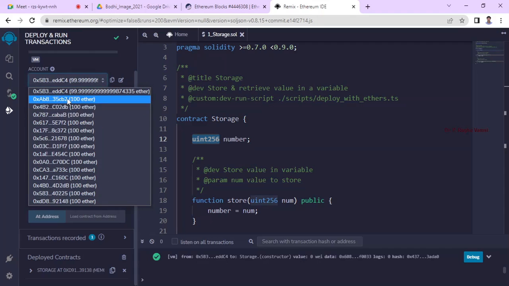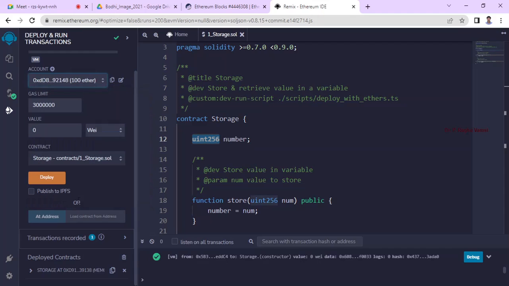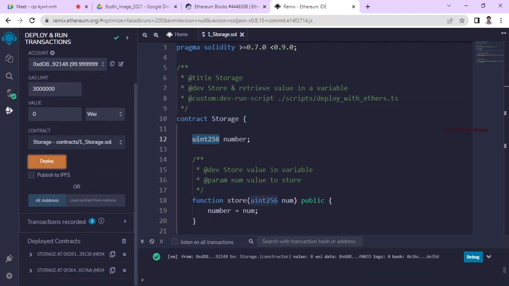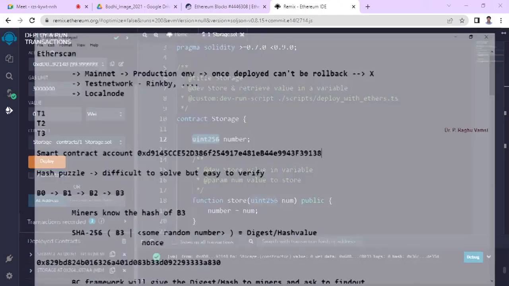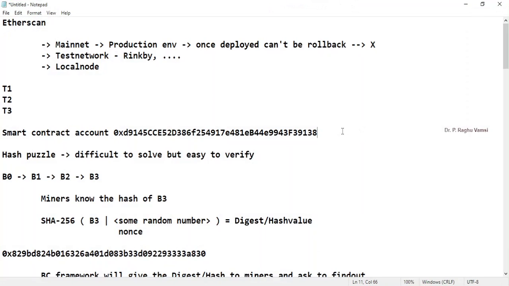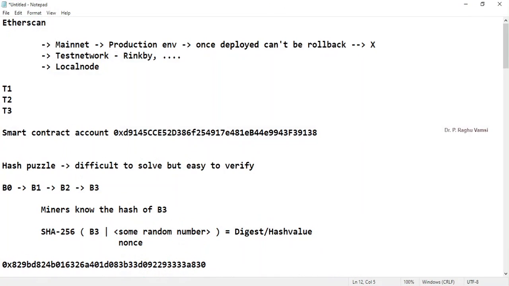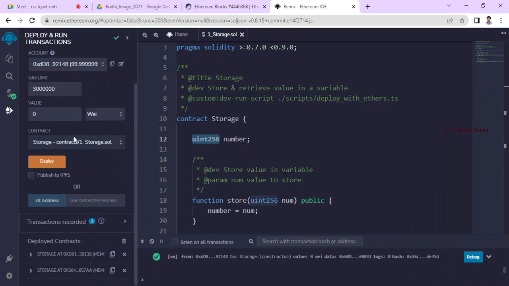So for example, you look, I'm selecting the last account. After selecting the last account, now the toy ethers are 100. Now again I will go for deploy. So what will happen? Again, a new instance of the contract is created, and you should just copy this and paste here. So this is 0x3643, and the previous is 0xD9. So every externally owned account can also have its own smart contract account.